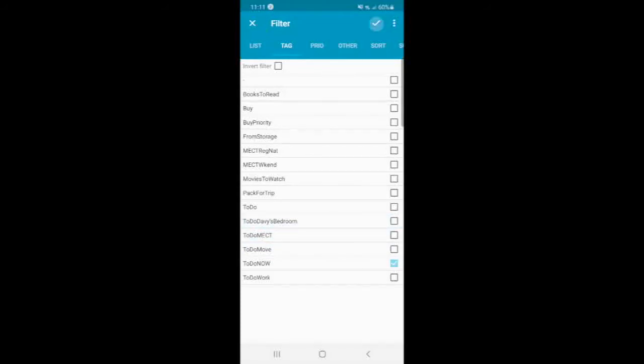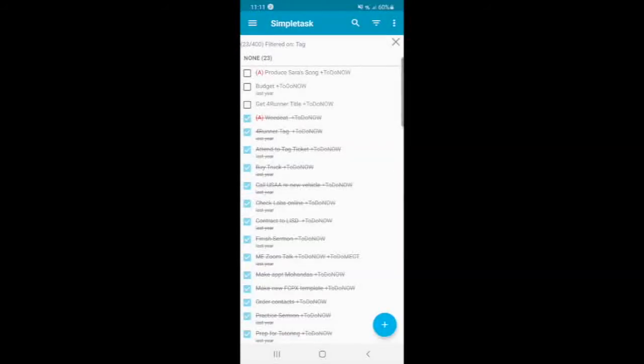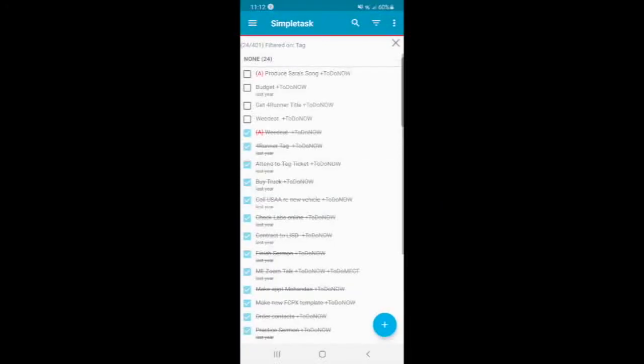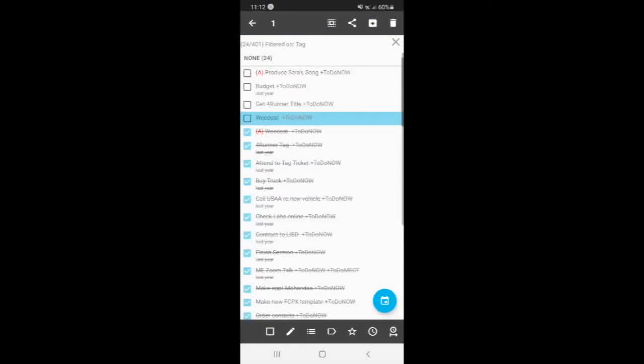And if I want to add something to this to-do list, I click the plus, and you can see that it already has the little plus sign, and to-do now is the name that I gave this list. I'm going to put weed eat because I need to get that done. And then if I click save, then weed eat is now right here on this list.